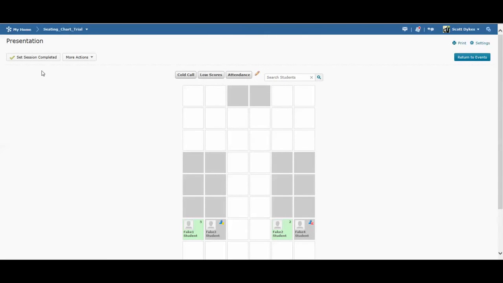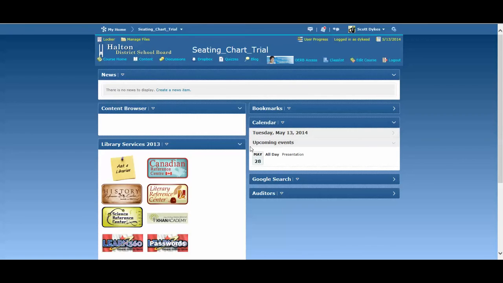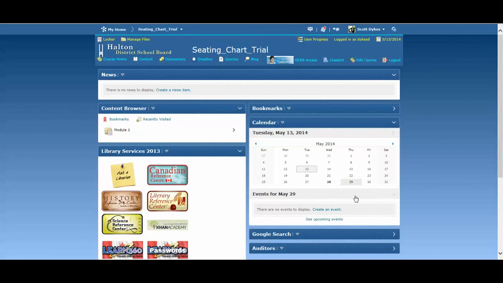When you're done, if it's the end of the day, you might set the session complete. If you restart the next day, you can come back in here and click on resume session. I can return to event, or I can go right back to my home page right here. And I can set up again for a second event. So if we click on the calendar, maybe tomorrow on May 29th, we're going to do, say, a group event, and we're going to mark group participation. So let's hit create an event.